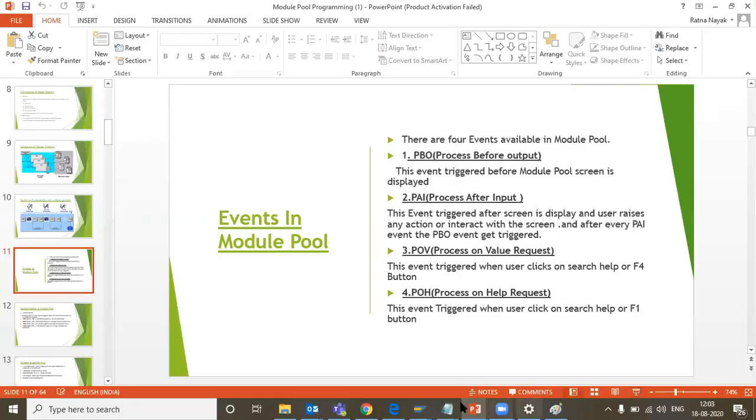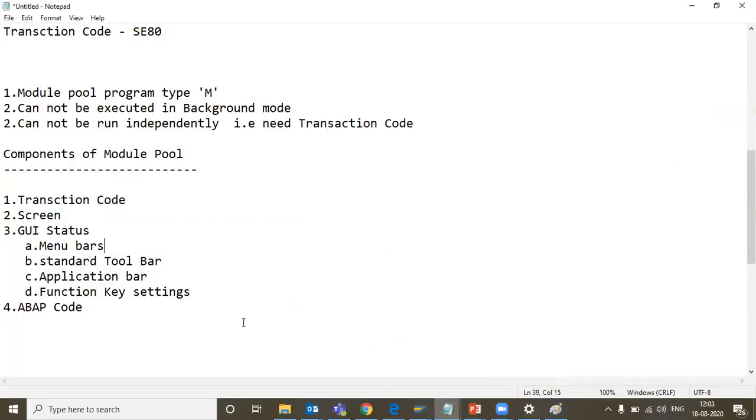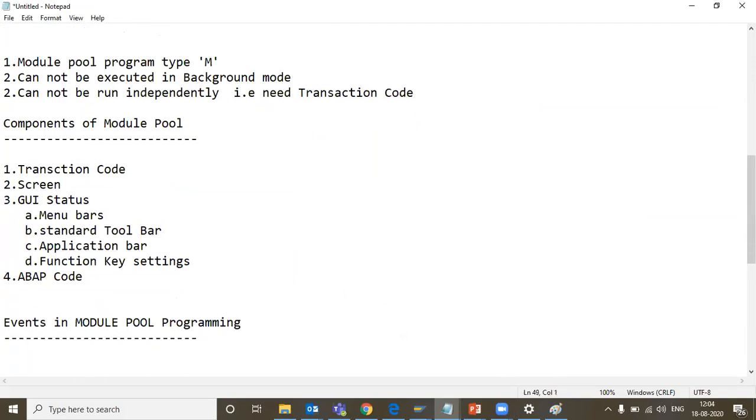So let us write the events also. First one is you have a report, that is, process report.